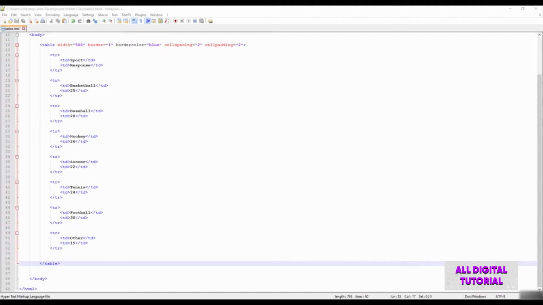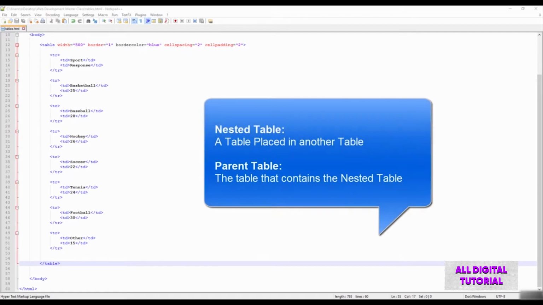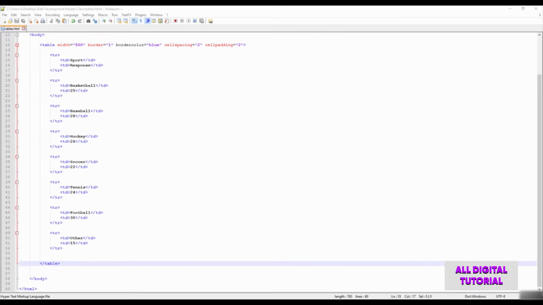Now we'll see how the table width behaves when one table is nested into another table cell. If a table is placed within another table, it's referred to as a nested table. The table containing the nested table is referred to as the parent table. Let's start by creating another table in our existing document that has one row and one column.